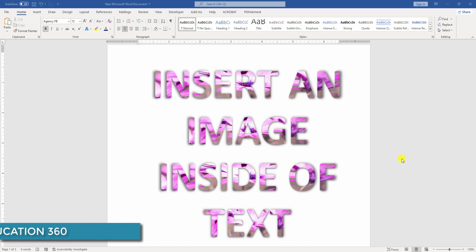In this tutorial, we are going to show you how to insert an image inside of text in Microsoft Word easily. It is very easy to insert a picture inside of text.